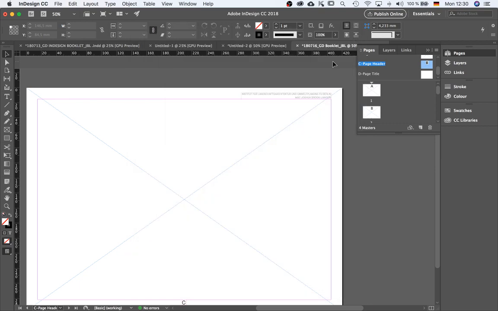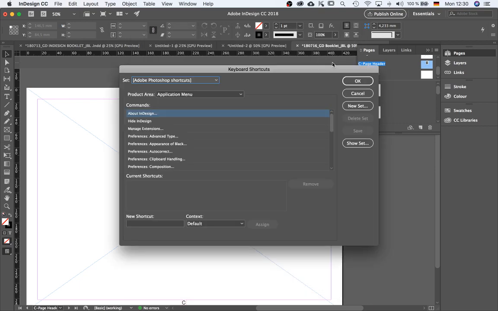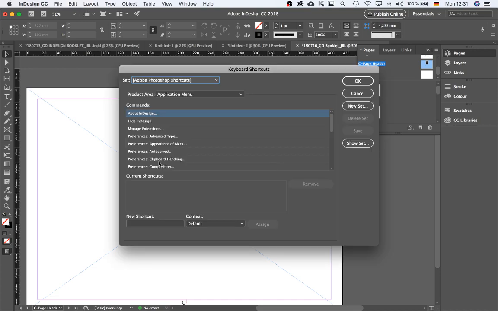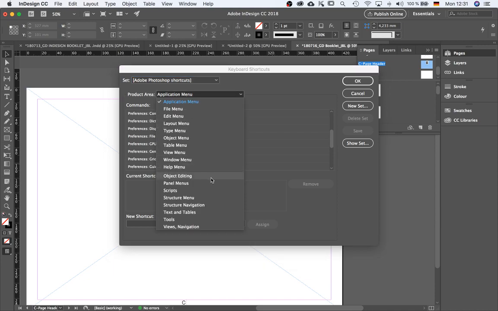How do you open shortcuts? All right, there we go. So the shortcut for the shortcut toolbar is, on a Mac, Shift, Alt, Command, K. And then you'll see the shortcut manager appear.